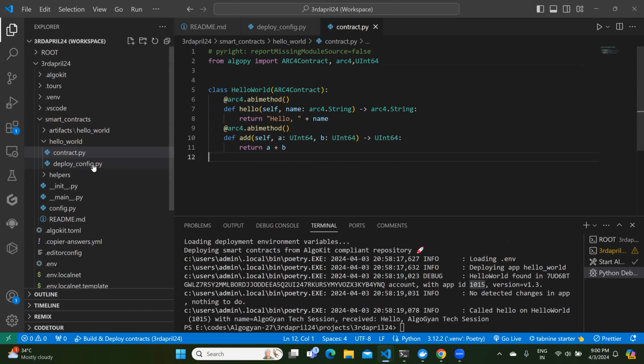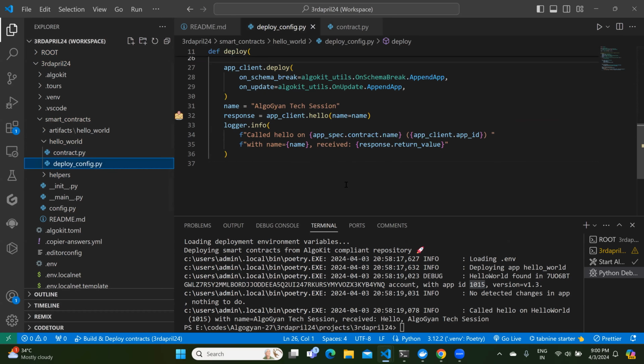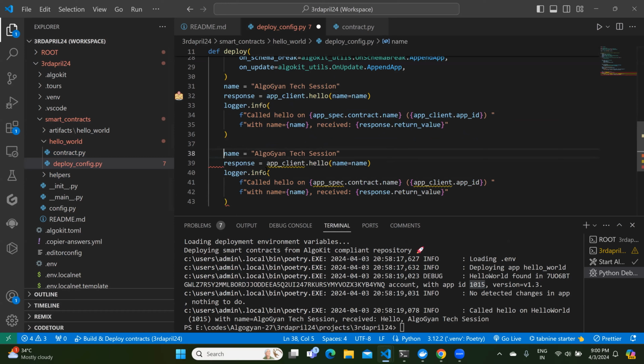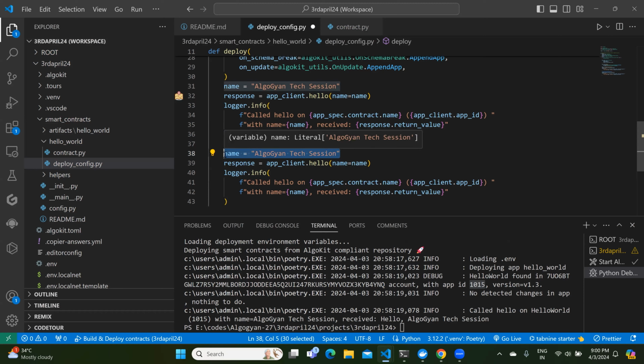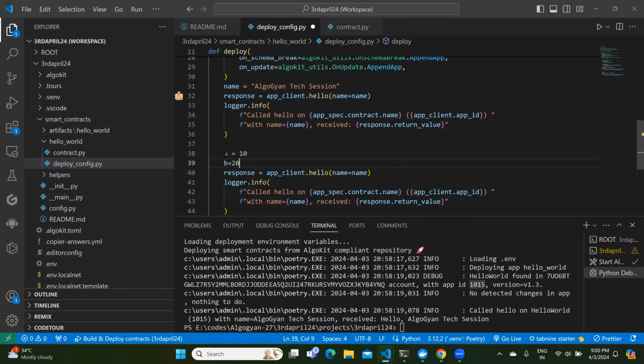We can now deploy. But then we have to change something over here also. Why? Because this is just the hello world calling. So I'll just copy this code and paste over here the newer code. Right? And instead of name, we will now have two variables. So let's say a equals 10, b equals 20. Right? And instead of name over here, I'll just have a equals a and b equals b.